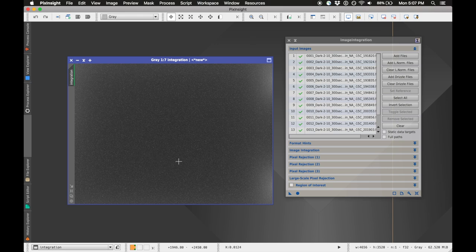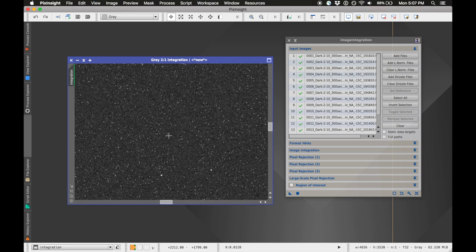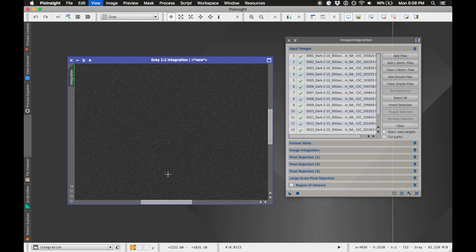So while the master dark can look a little bit crazy like this, don't worry about it. The whole point of doing calibration frames is to remove this noise from your finished image. So this looks perfectly normal for the ASI 1600. If we zoom in, you can see these little white dots are hot pixels.